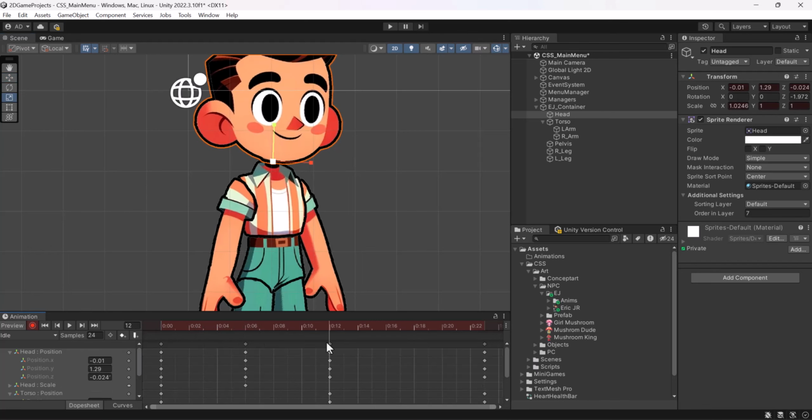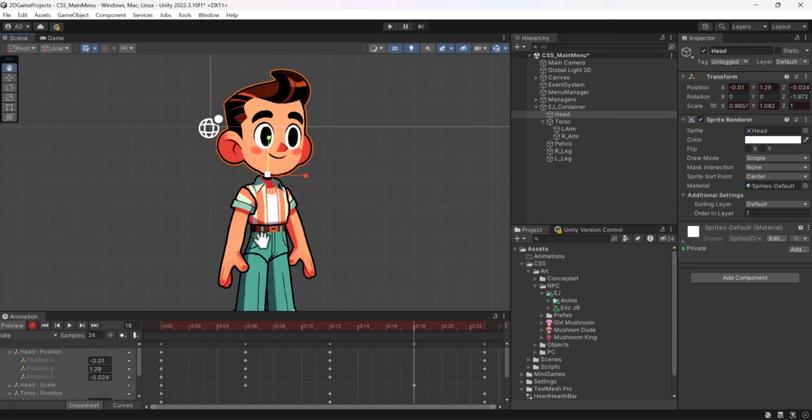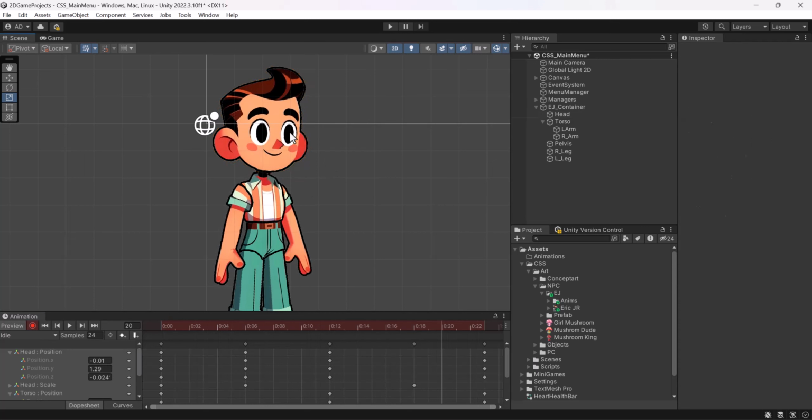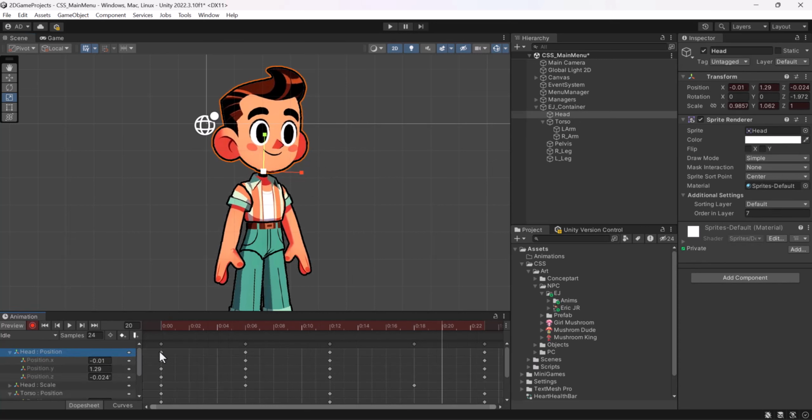And then we're going to go the halfway point between 12 and 24, which is essentially 18. And I'm going to bring my head in just a little bit, and I'm going to stretch it out. And let's see how that looks. And again, we're getting some popping, so I'm just going to select my head here. Click on that, hit Control C, go to 24, hit Control V to paste that, and we shouldn't get that popping anymore.